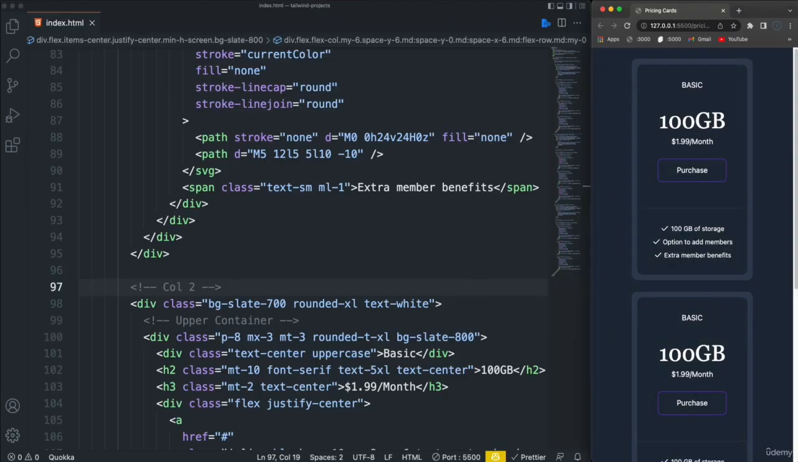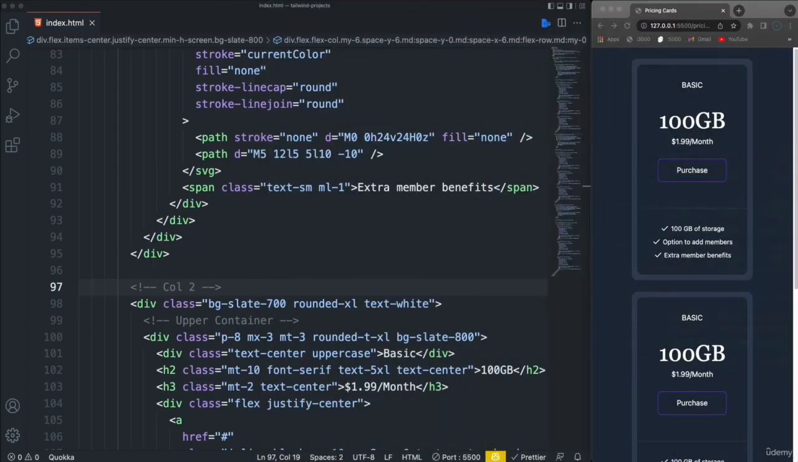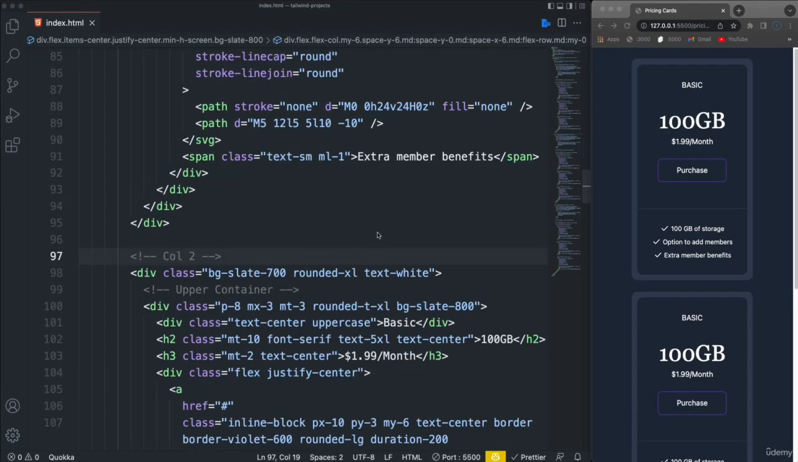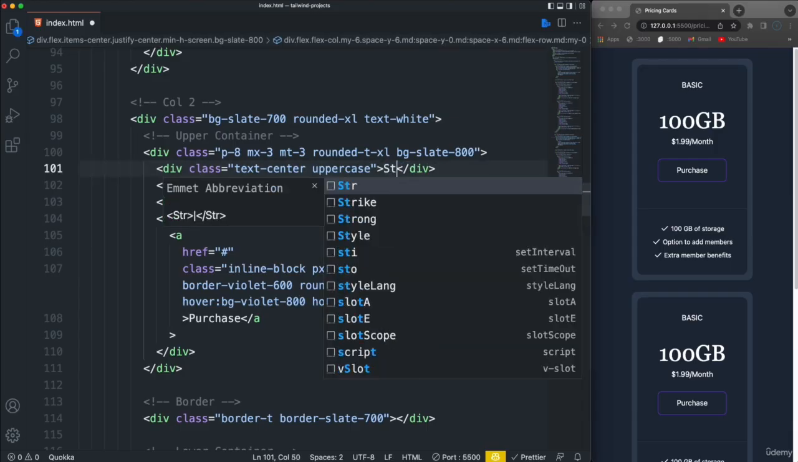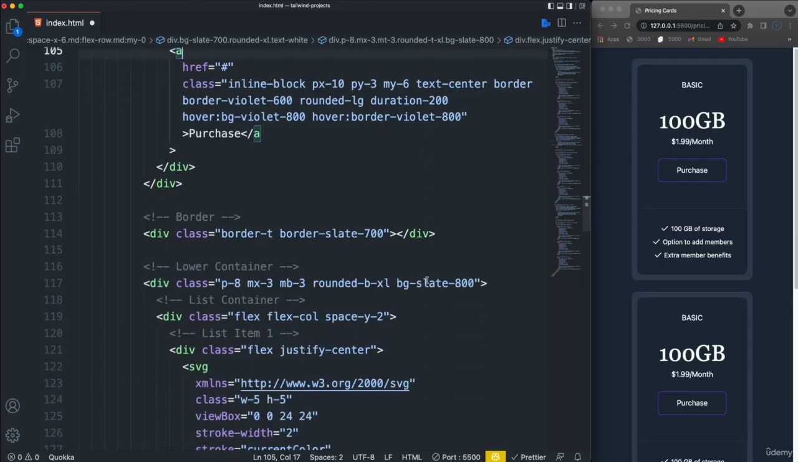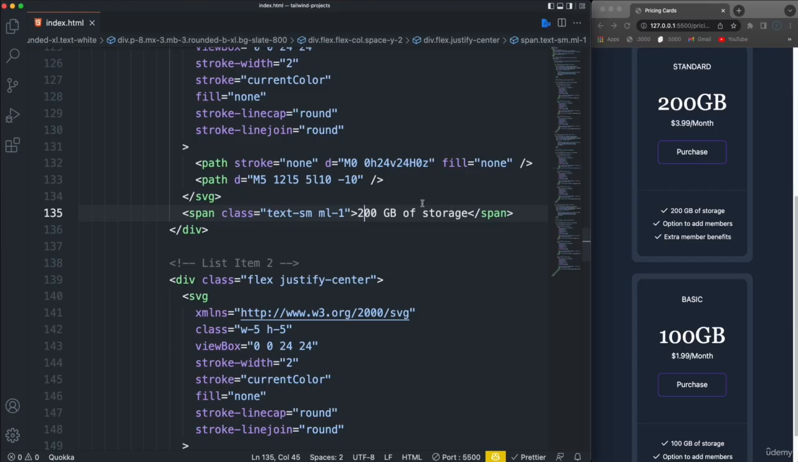Now before we add the coloring for the middle one, let's do the rest of the content. And you can see on the final project, so this one here, we're going to say standard, 200 gigs, etc. So let's go to column 2, which is, let's see, that's 1. This is 2, so I'm going to change basic to standard. And let's change this to, what is it, 200 gigabytes. The pricing is going to be $3.99 per month. And down here, just want to change that to 200 gigs. And I think that should be good for the data for the second one.